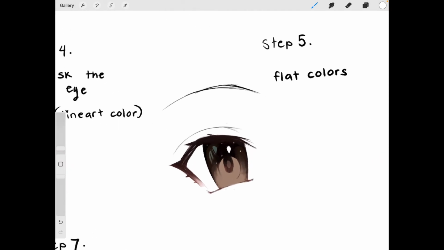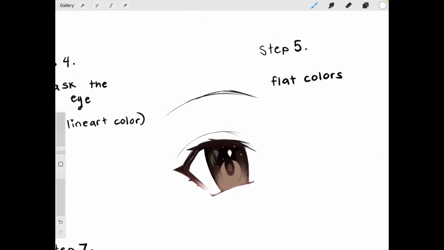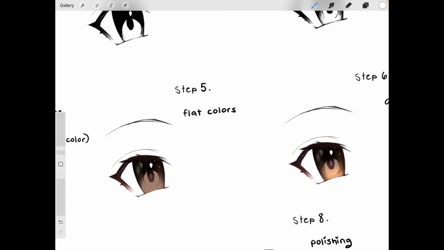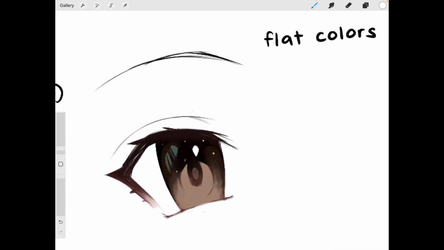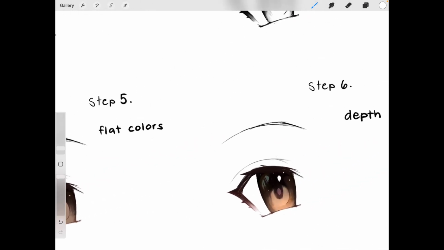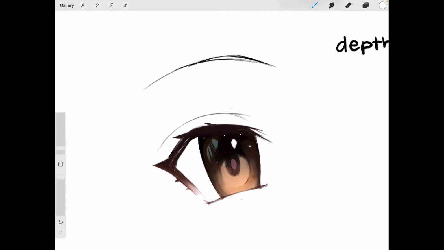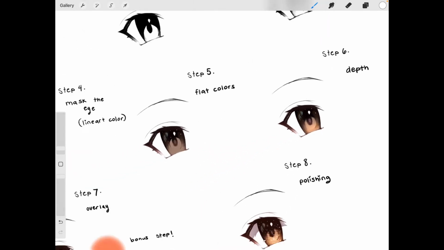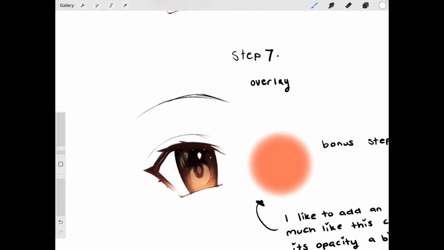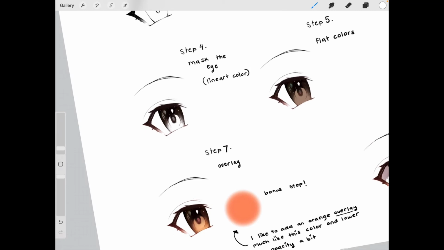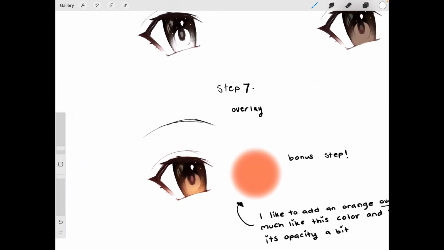Step 5, flat color. So I just added a nice little brown color. Added some blue colors to the highlights up there. It's pretty cool. Then I add some depth to it. I add a little bit of shading. I add some warmer tones, some little pinkish tones right here. Now, step 7. Wait, was that step 6? Yeah, step 7 is the overlay.